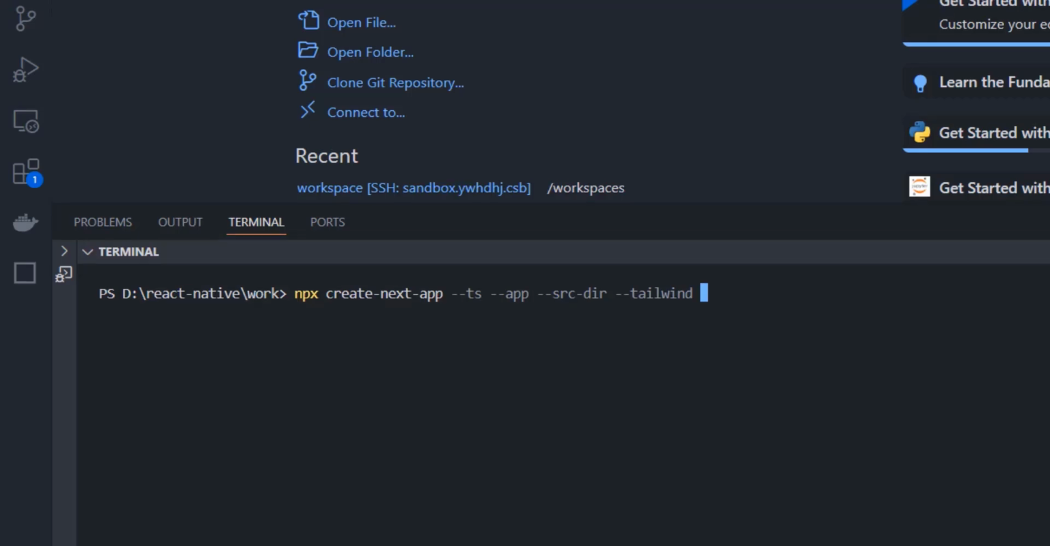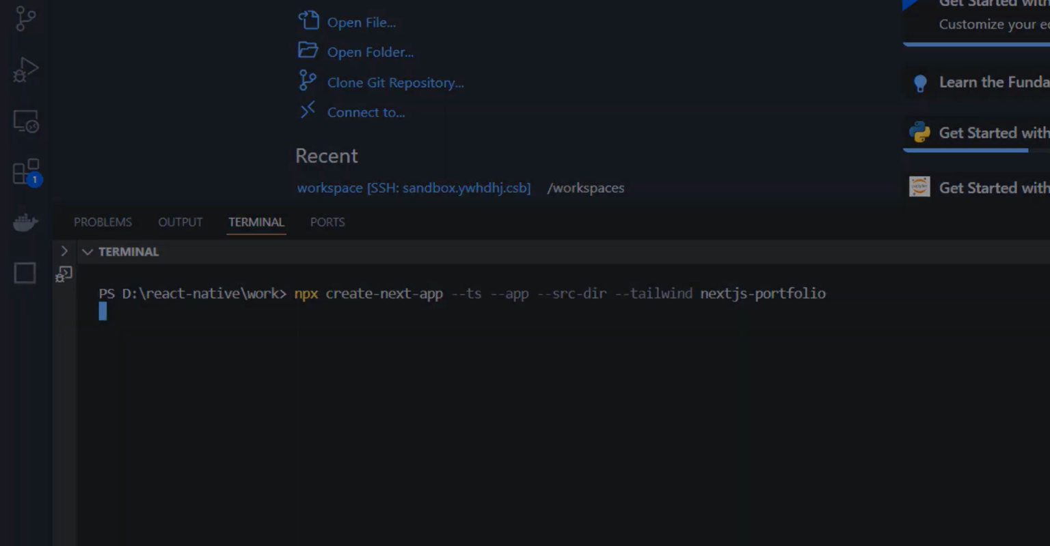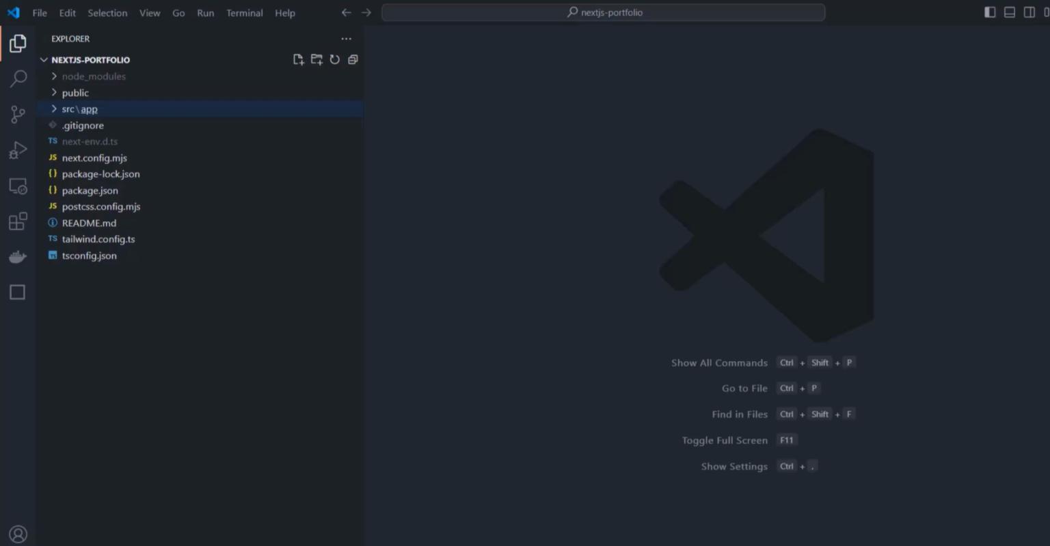And let's give the name of the app Next.js portfolio. Hit enter. It will take a couple of minutes and will download all the dependencies, and it will create a new project. I opened the project here. The package has created some files by default.